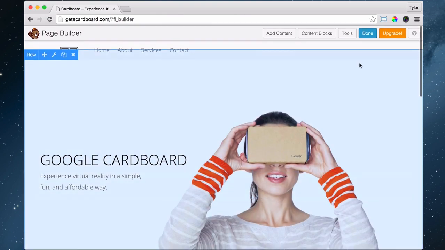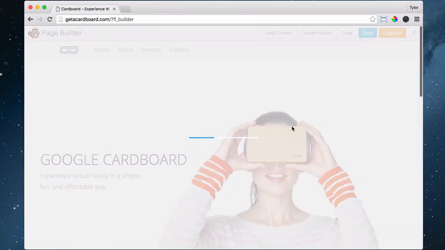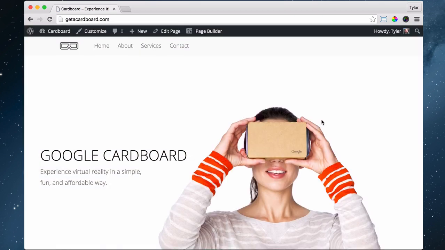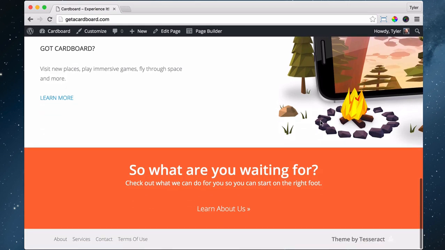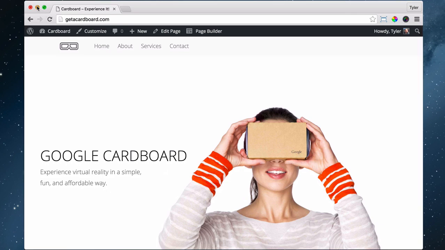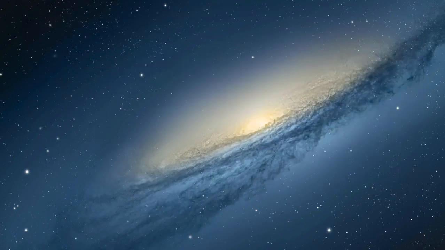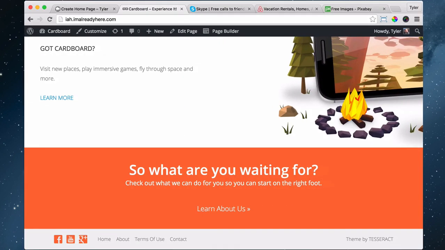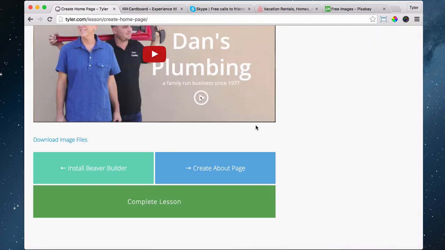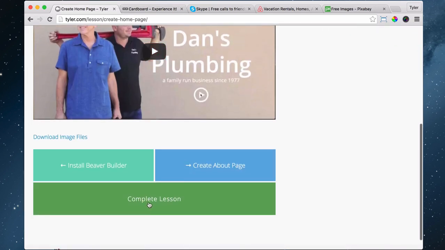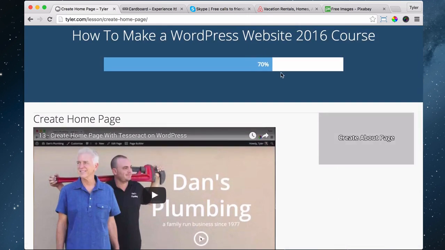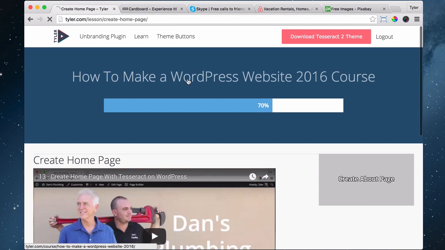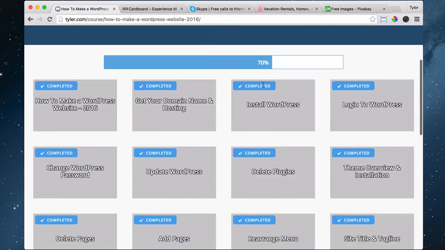To save your page, press done and publish changes. And now we are done with creating the desktop version of our homepage. That was really awesome, and you learned a lot. Good job. Let's mark that progress off. So we can complete it right here, and we can watch the progress. All right, now let's go back and see what else we have to do.